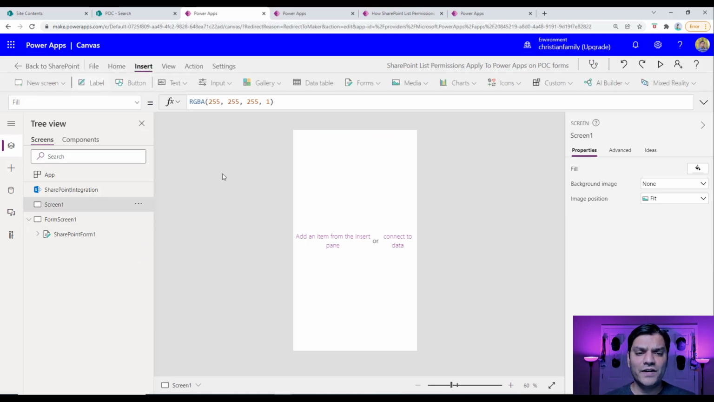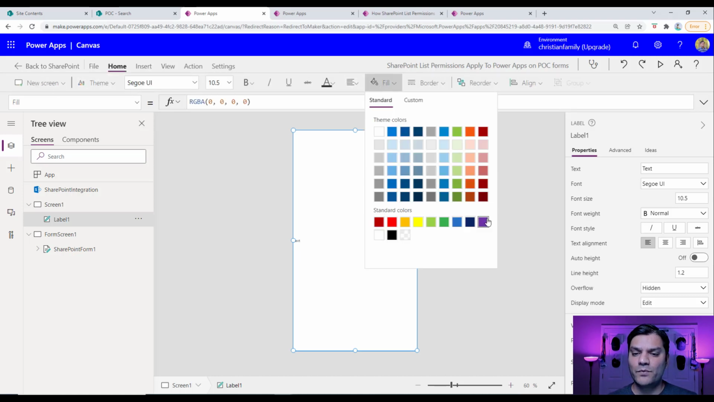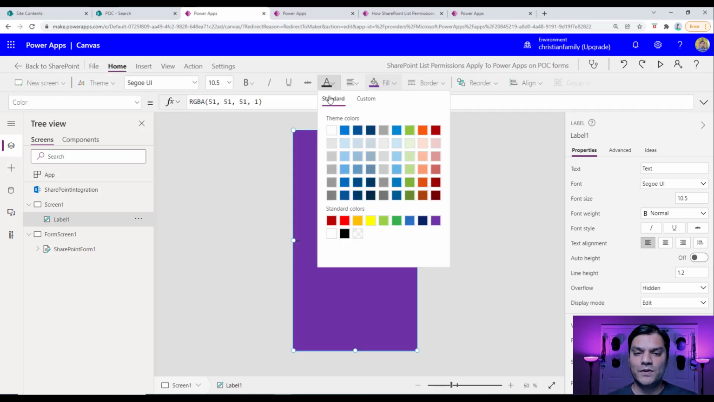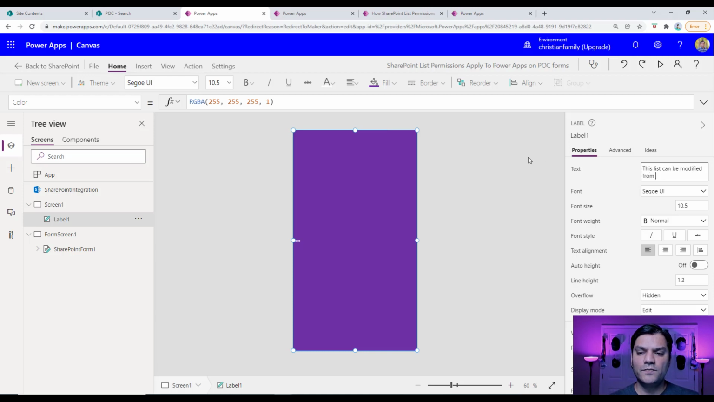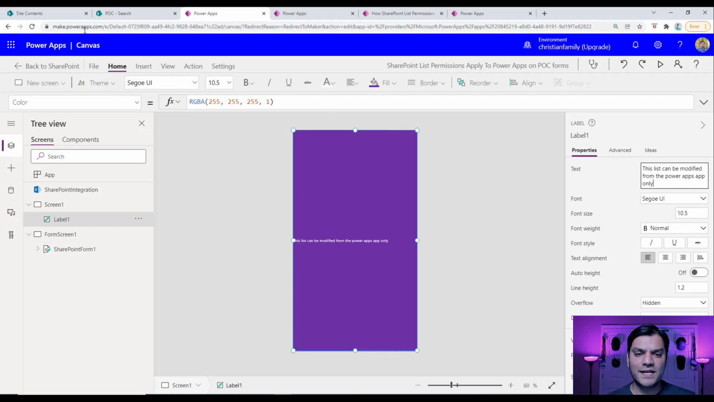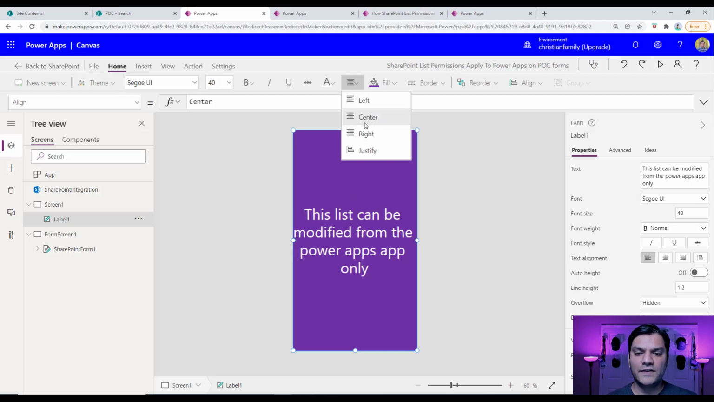I can put in a very important big link. I can in fact fill the whole thing up, give it a full color, make it something very prominent so that people will actually know what's happening. And I will say that this list can be modified from the Power Apps app only, right? Say something like that, make it a little bit big and nice and prominent so that people will be able to actually see it, nothing fancy over there.